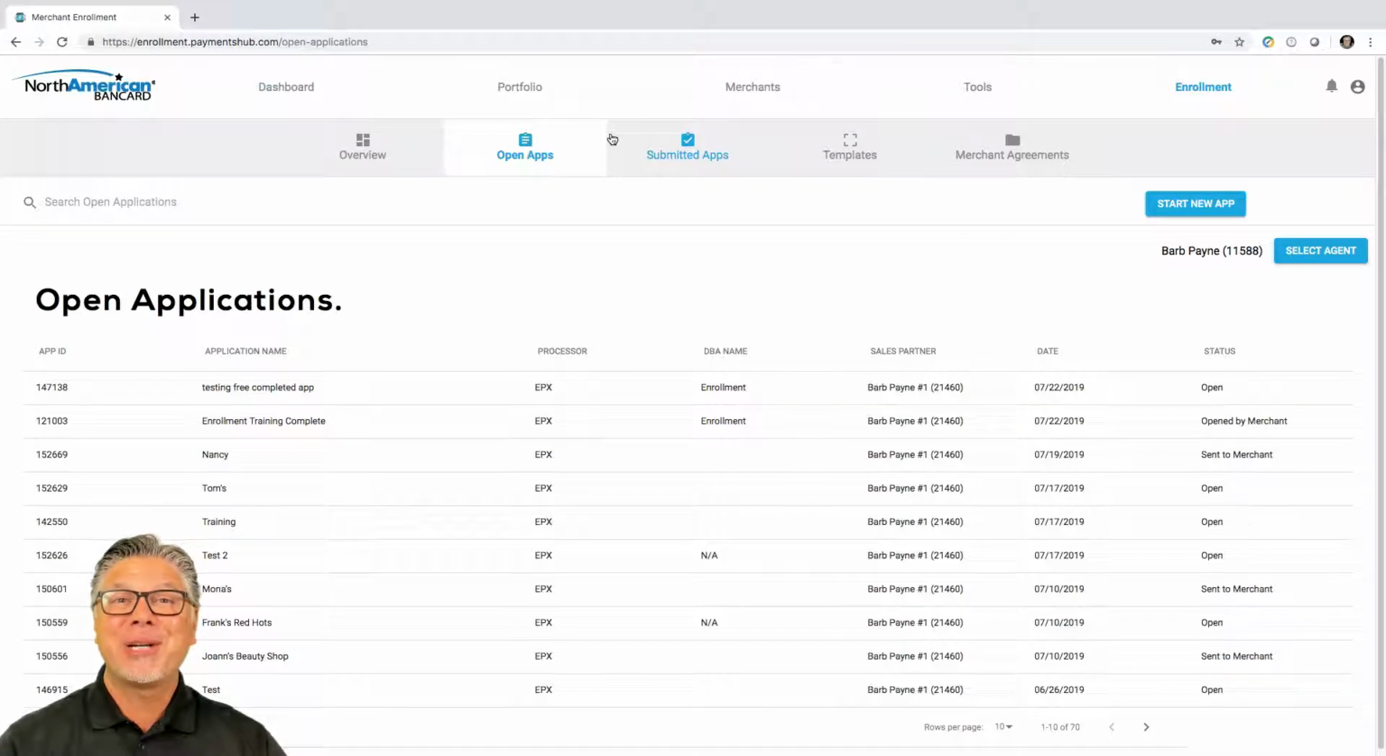All right, I'm excited to share with you a brand new feature within Partner Portal. You asked for it, and now it's here. It's the ability to upload required documents directly to the merchant file yourself. Forget faxing, forget emailing, that's all gone. Now you can go in and simply upload the required documents.